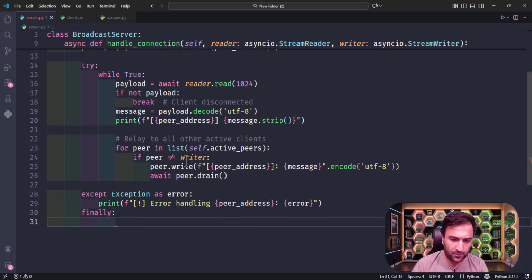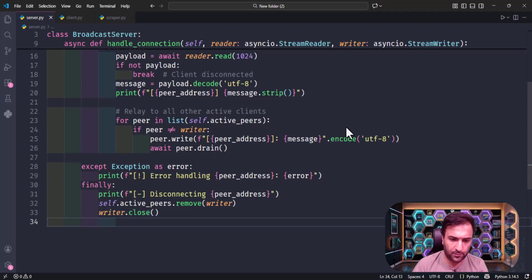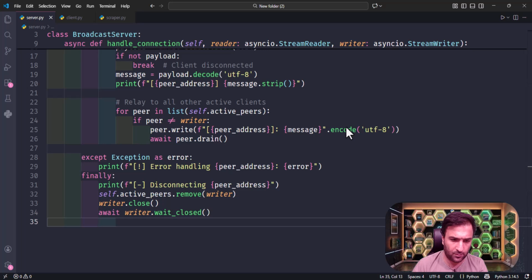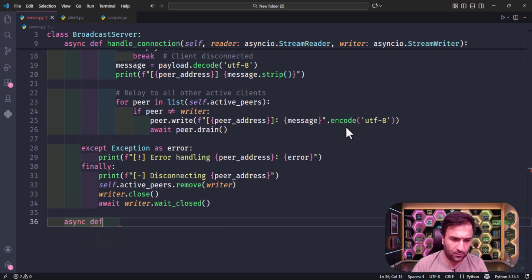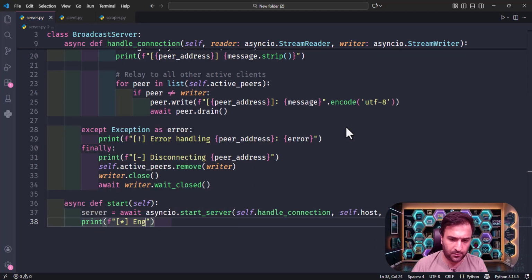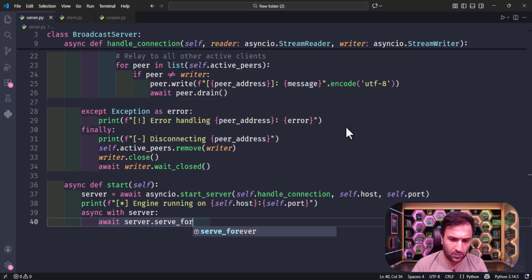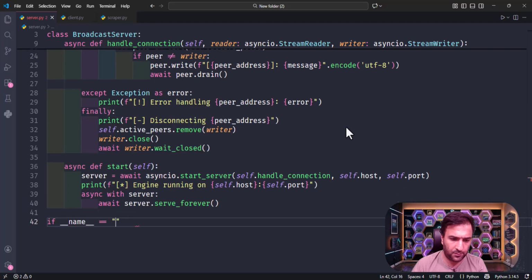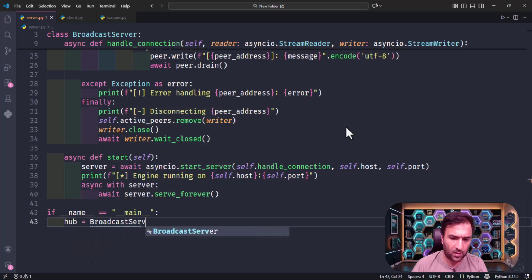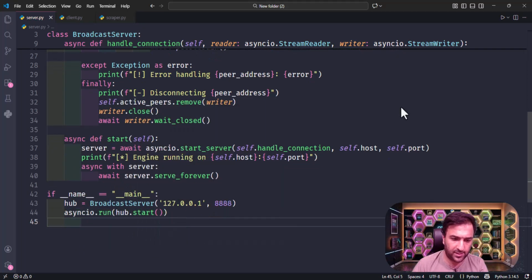And finally. Start function. Broadcast server in. And asyncio.run hub.start.